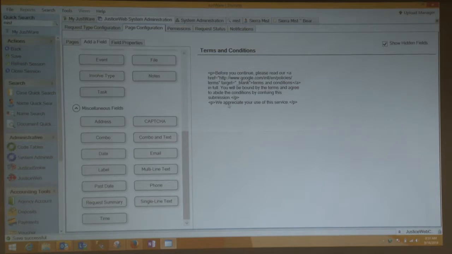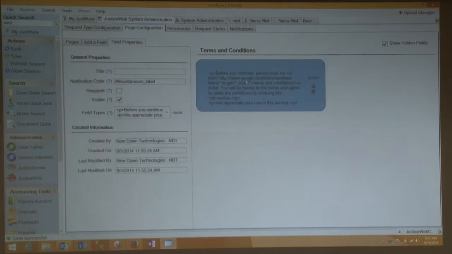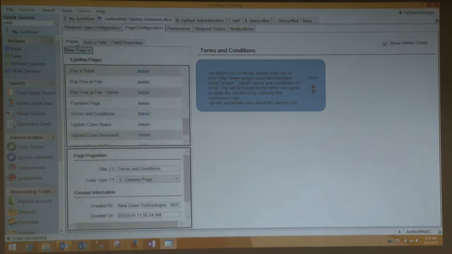I use the label. This is a label, and I added some basic HTML to this. I've got paragraph tags in there, and I've got my href in there. It's what links to my terms and conditions. Each page has a specific type. This one is a generic page.